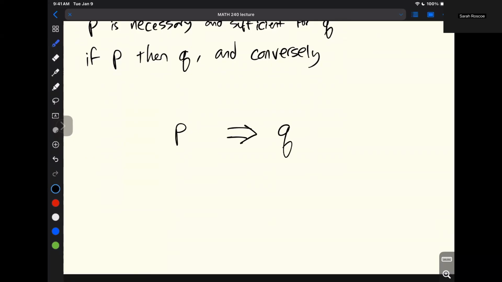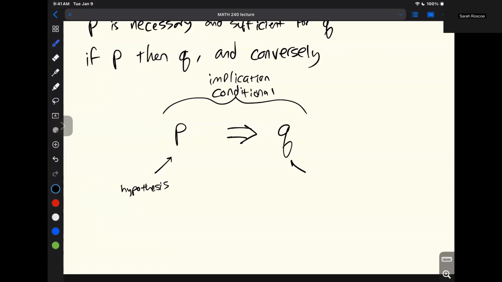So if we have P implies Q, the whole thing is an implication or a conditional. P is a hypothesis. Q is a conclusion or the consequence. And P is also called the antecedent. So those are our terms for you.